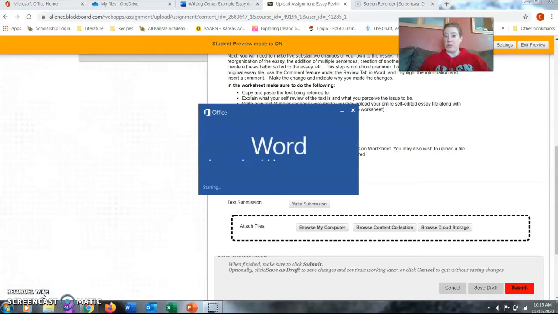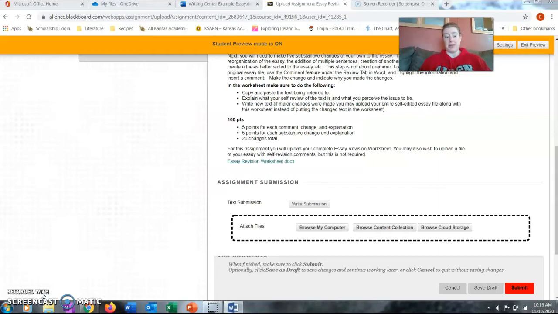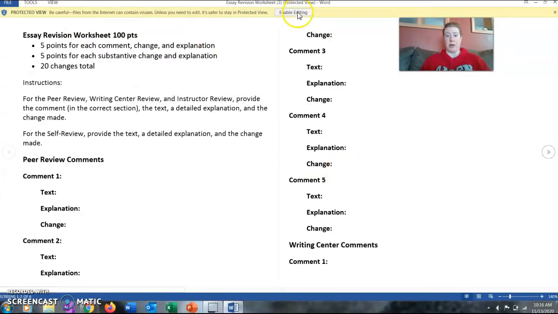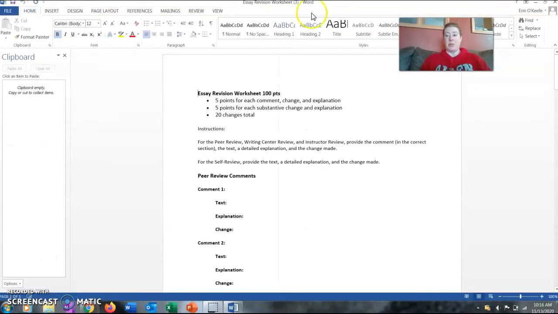There's a sample as well. Don't use the sample file. Use the one attached to the assignment itself. Because if you use the sample file, there's all kinds of coding problems with it and it will come up super weird. So this is what the worksheet looks like.